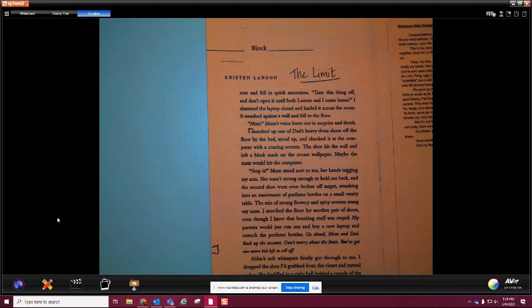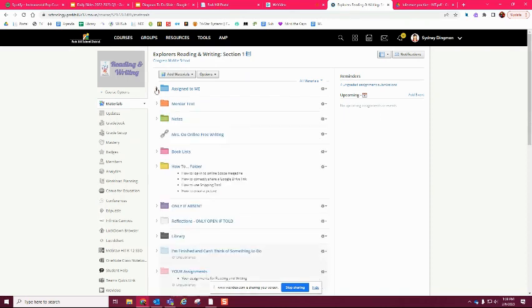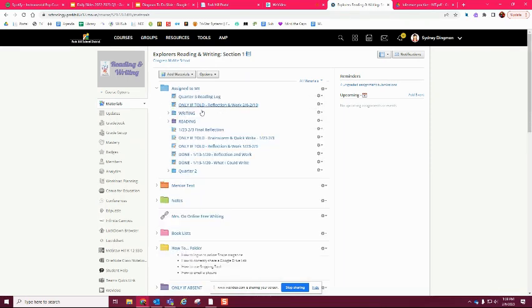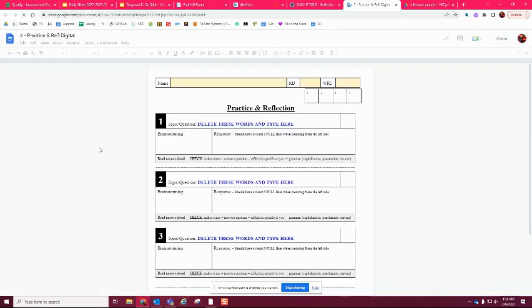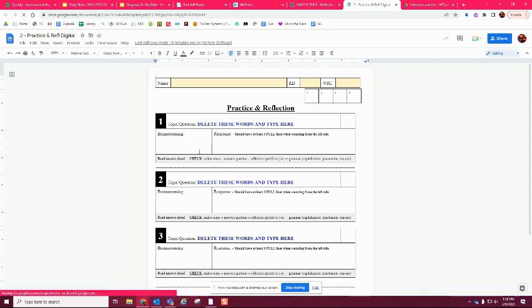And along with this, you want to make sure that you have the assignment open. The assignment that I'm talking about is the one assigned to me. You're going to go to Only If Told, Reflection, and Work 2.6 to 2.10. You're going to open this up and click on it, and it looks like this. When I'm writing stuff down, you can type it in the brainstorming section and the response section. This is what you're going to have open. You'll just go to the next thing that's open for you.